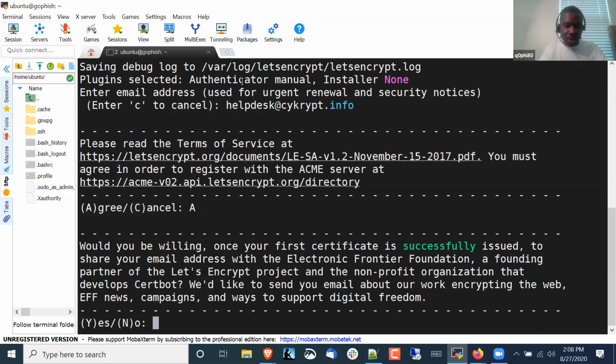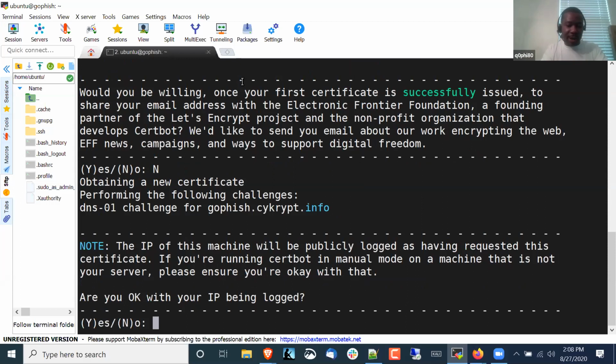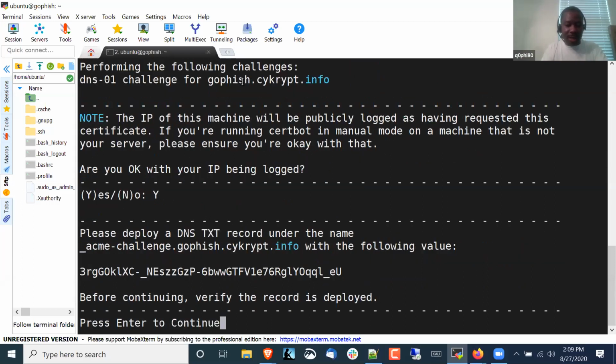And then it asks whether, on your first successful certificate, you would be willing to share your email address with whoever. You can choose yes or no. So I'll use N for that. And it says, are you okay with your IP being logged? I don't have any option. I mean, we can say no or yes, but let's say I'll make it yes. It doesn't hurt.